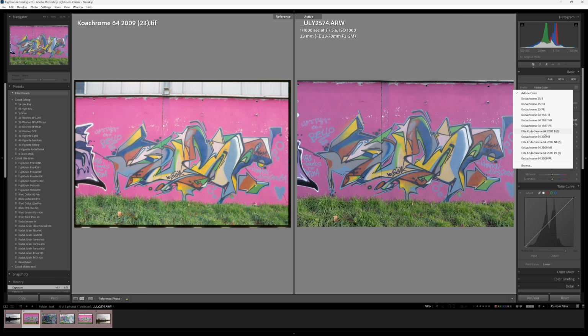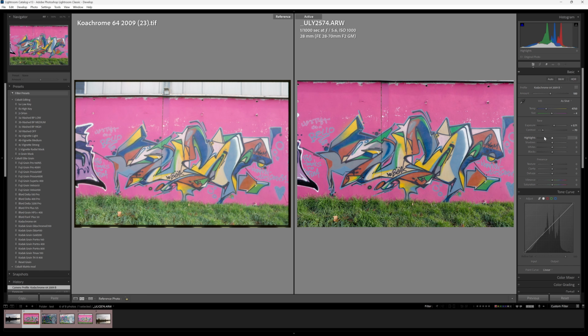We add the Kodachrome 64 2009 balanced, and voila, that's the match. We should reduce a bit the contrast because the slide has very little contrast. Now you see we have the emulation applied on a raw file, kept as shot, and we're not even touching the white balance. You see the difference? There's no difference. The same color signature.